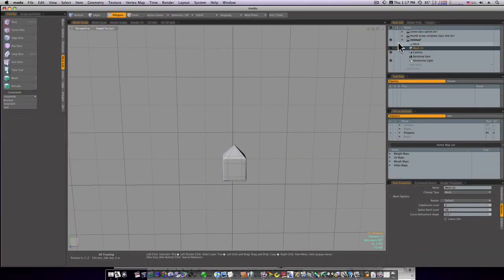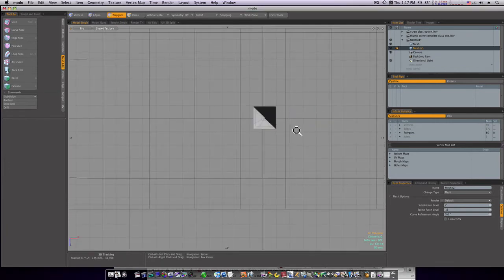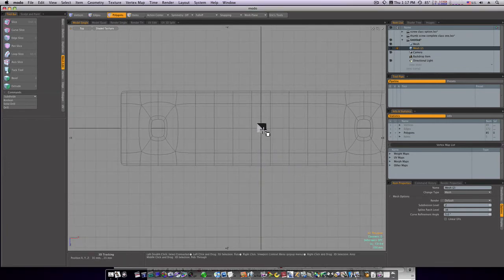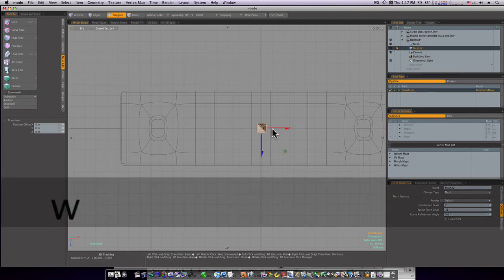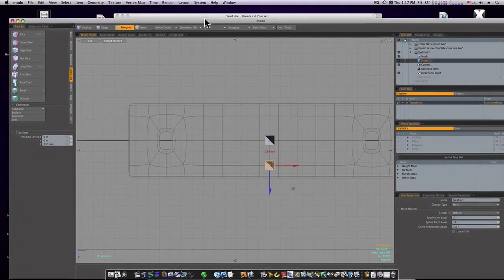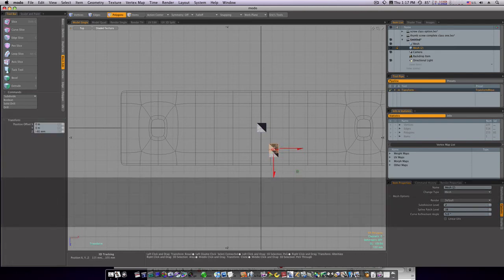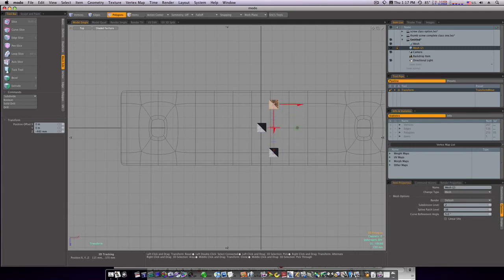Okay, so let's turn back on our other mesh. Let's go to our top view. And let's double click that. We can Command C to copy it, Command V to paste it, hit W, and we can bring it down. Like so. Now let's move it over here, like this. Spacebar, drop the tool. Now I'm going to Command C, Command V again, and hit W, and we'll move it up, like this.